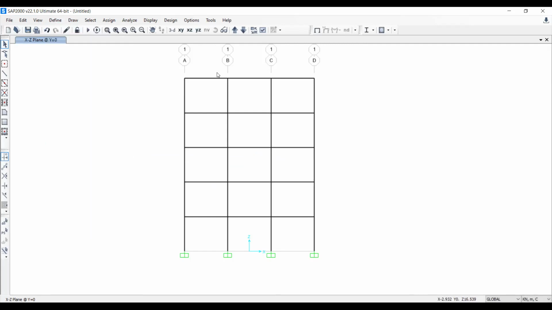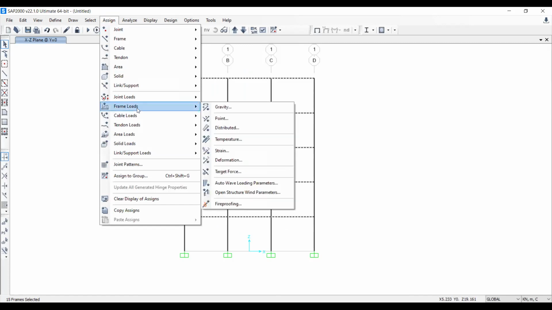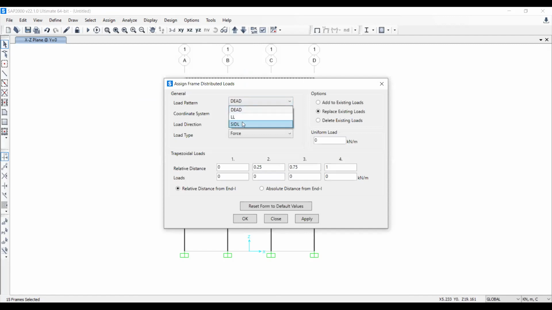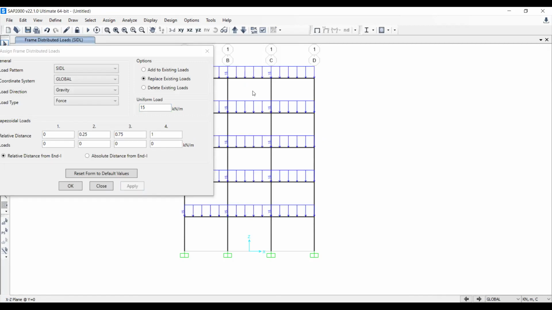We need to assign them, right? Usually you assign them on the beams. Gravity load should be on the beams, right? So select the beams, Assign, Frame Loads, Distributed Load, go to SIDL. Make sure it's SIDL, the type of load is force, the direction is gravity, and take it 15 kilonewton per meter run as an assumed value. You'll see now the 15 kilonewton per meter run has been assigned to the structure.